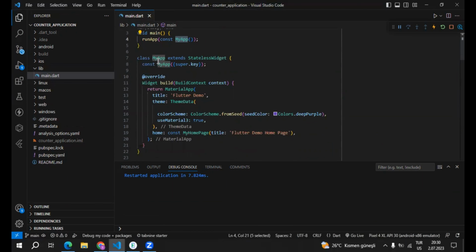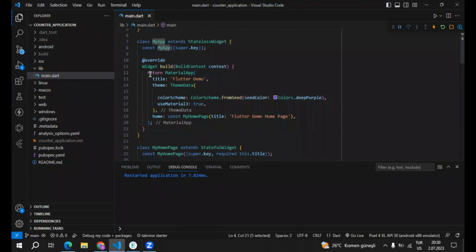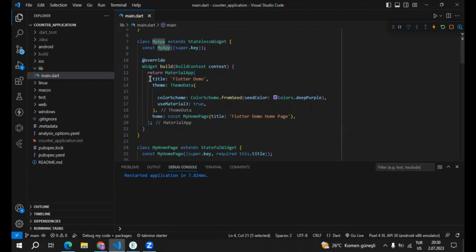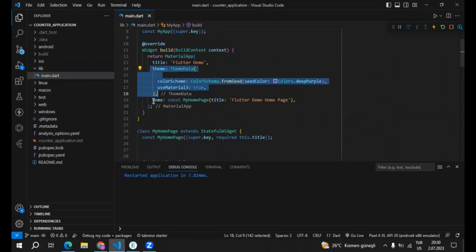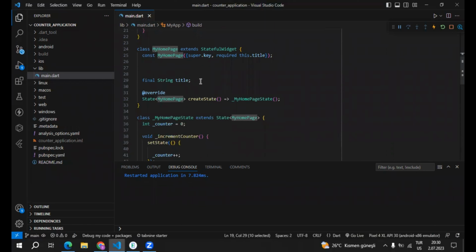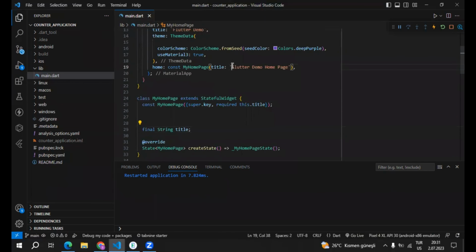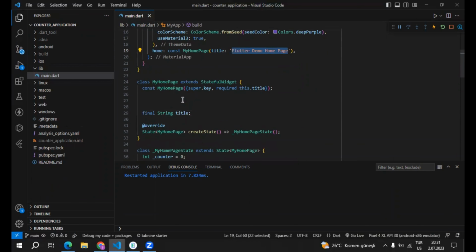Inside of runApp, there is MyApp, which is a stateless widget. Inside of MyApp, there is MaterialApp, which is returned, and then there is a title for our application. There is some theme setup, and also there is home, which is the MyHomePage widget. Inside of MyHomePage, as you can see, it is a stateful widget. There is a title which we are accepting from the constructor. Here, this is the title for our homepage.